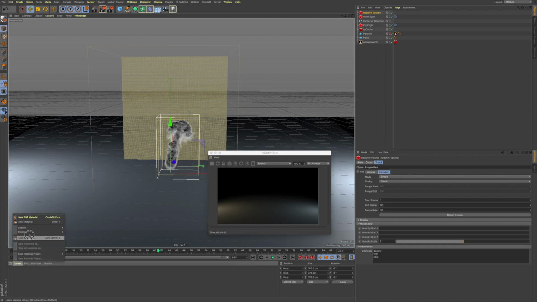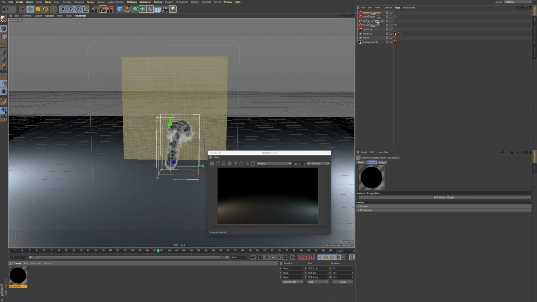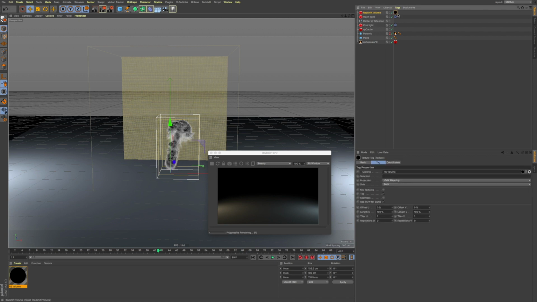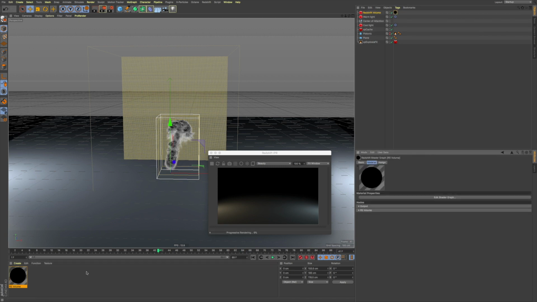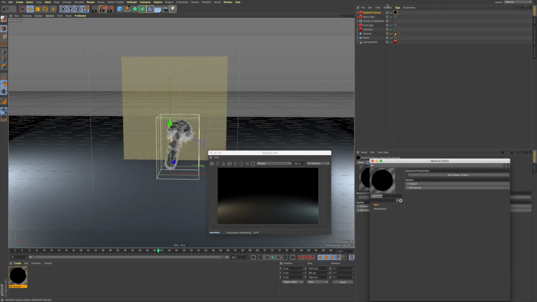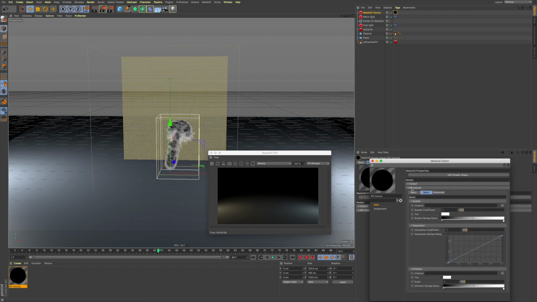So now we need to create a Redshift volume material. There's a lot of build-up here. This better be good. So we'll open up our Redshift volume shader. We just added it to our Redshift volume. We still don't see anything. That's because it's not hooked up to a channel.